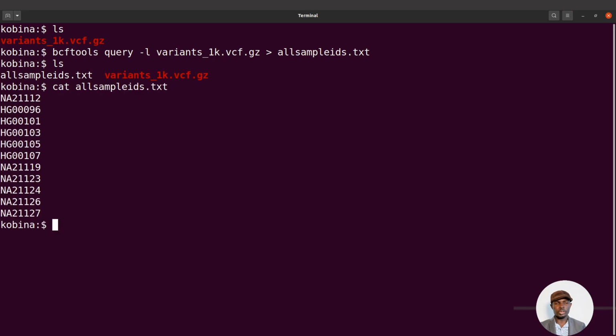Sometimes I do it to verify some stuff. So I have them there. Before I even proceed, we can even count the number of samples. So I can say wc -l, all sample IDs.txt. So this will give me the number of samples. I have 11. All right. Sometimes you can also do that to just start exploring your data, but that's fine.